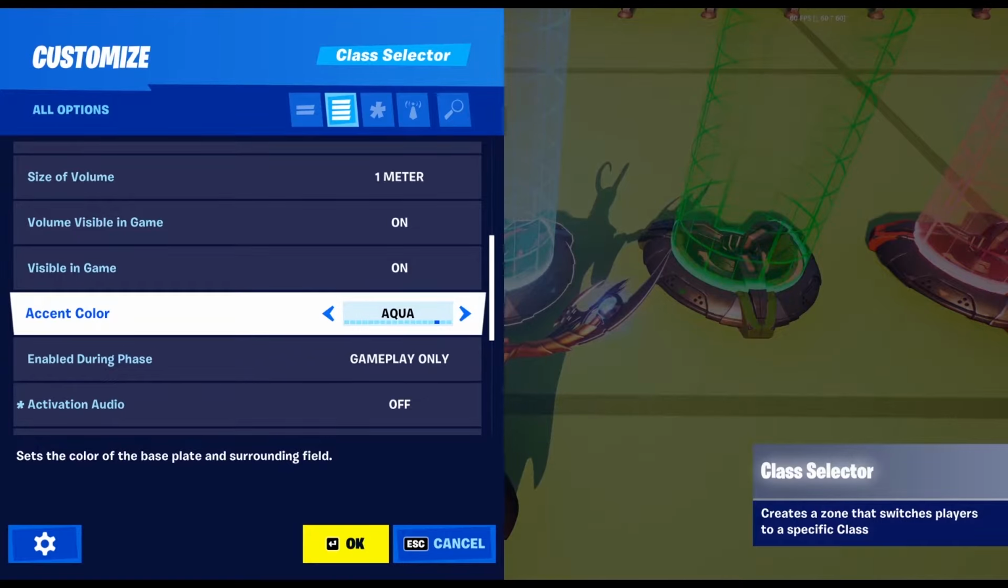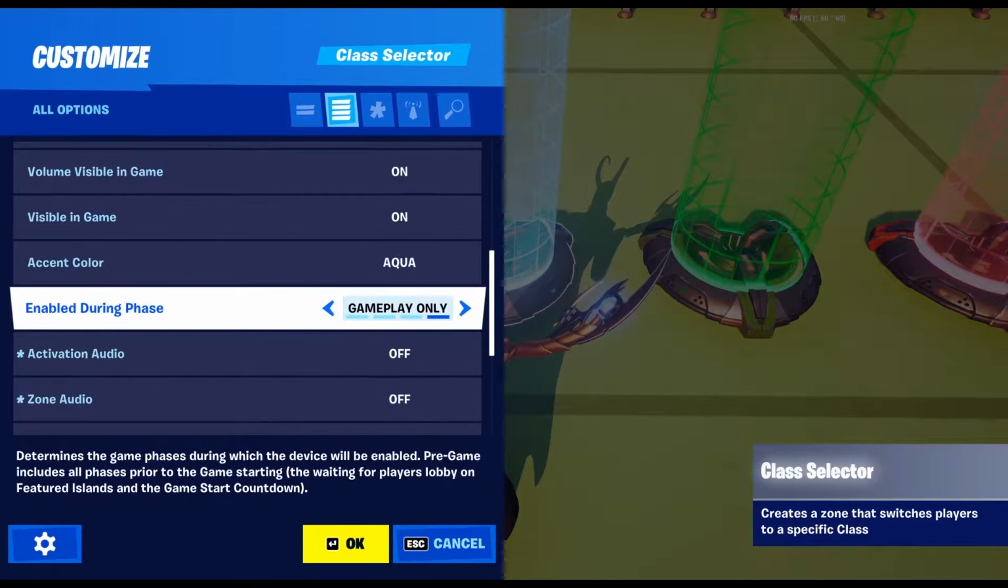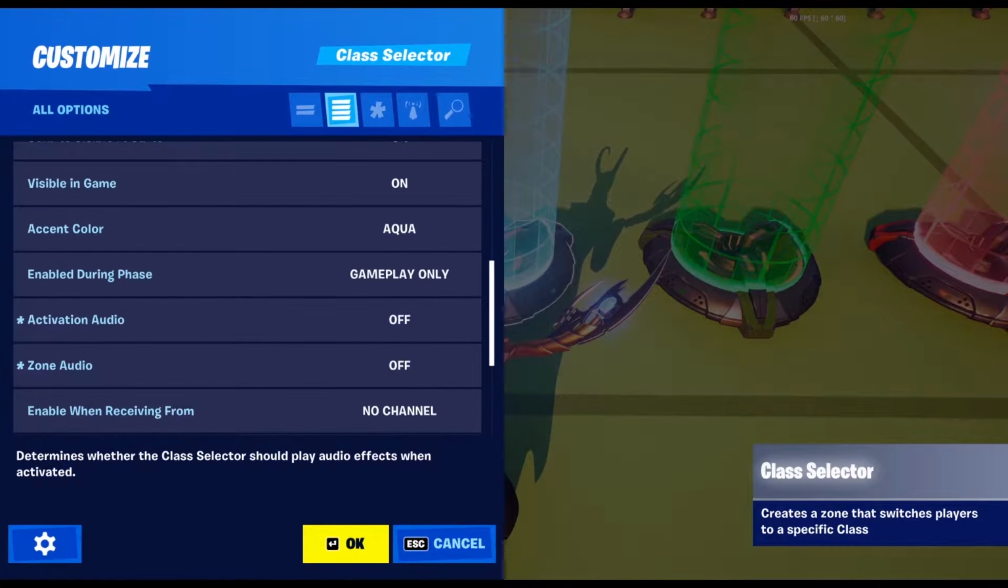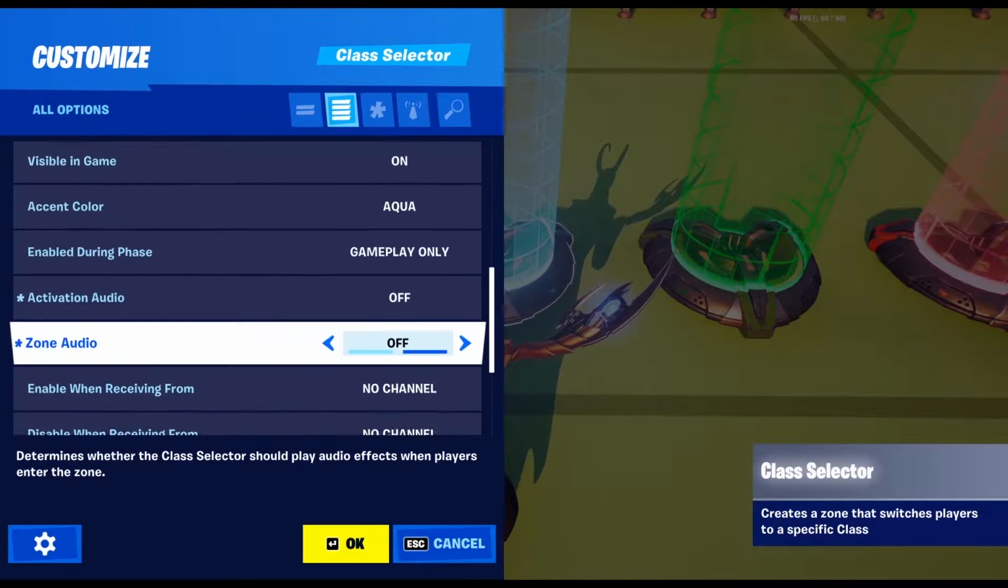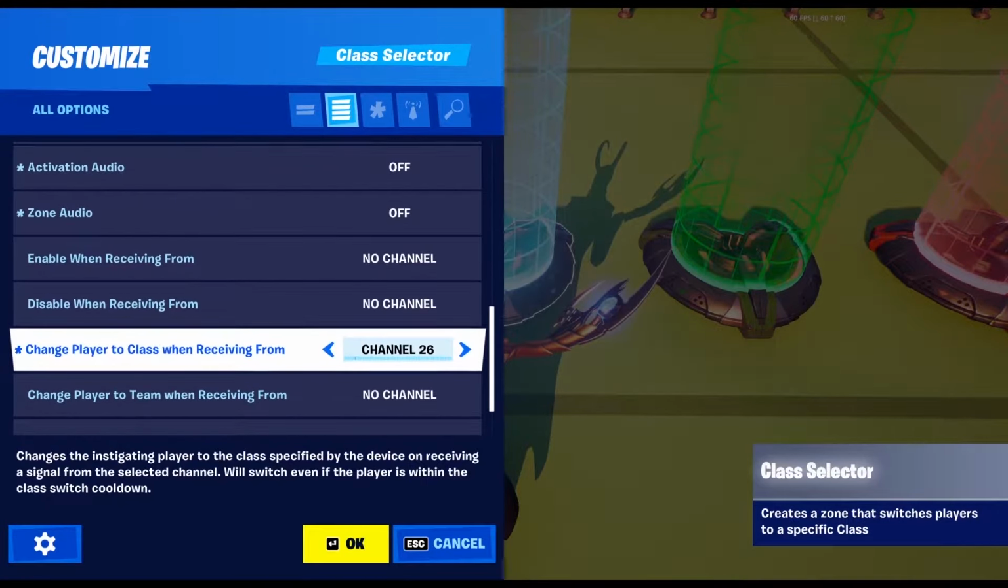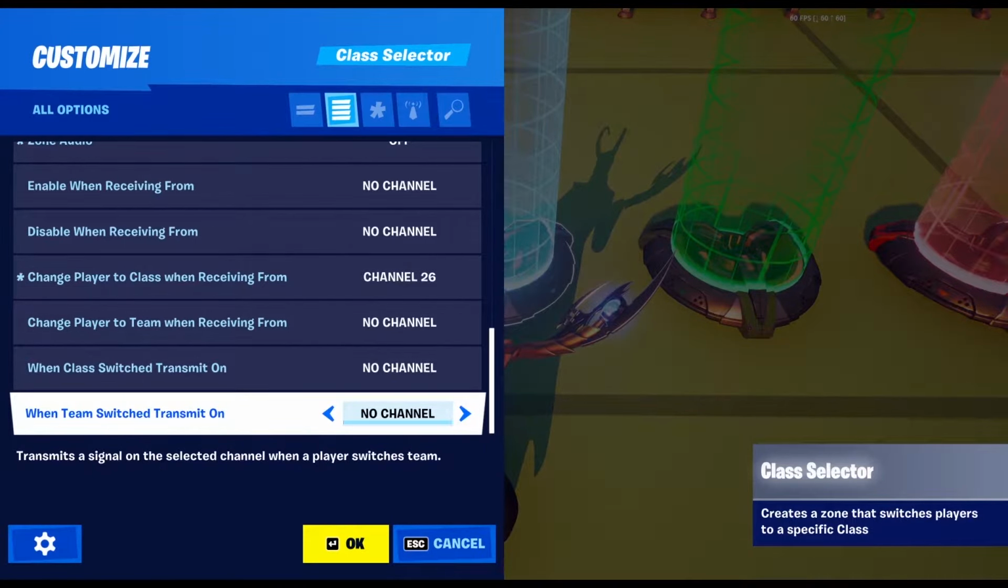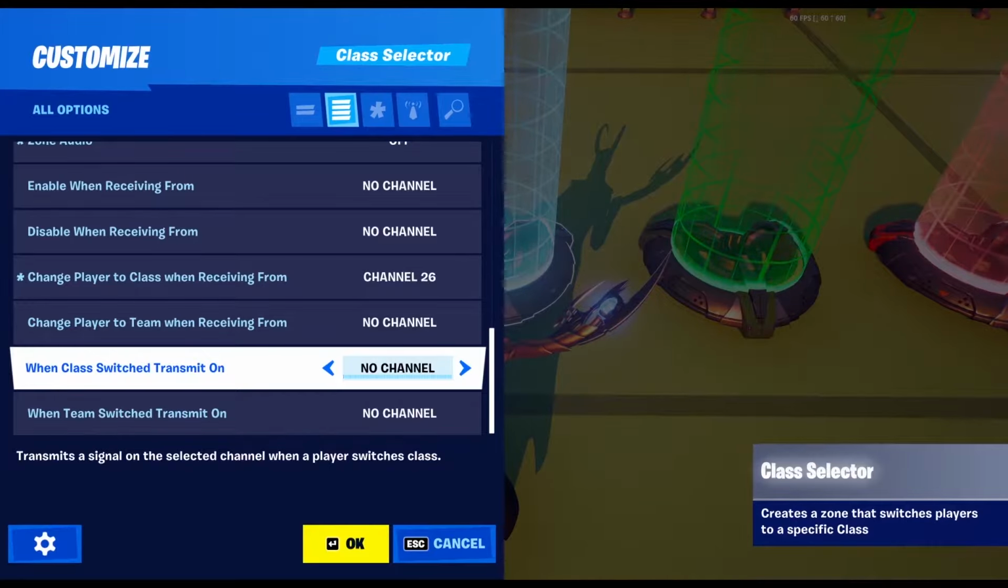Pick your own colours for each class. Enable during gameplay only. Activation audio and zone audio are both set to off. Change player to class when receiving from channel 26. And when class switched is left alone. But only on this one, as you'll see in a moment.